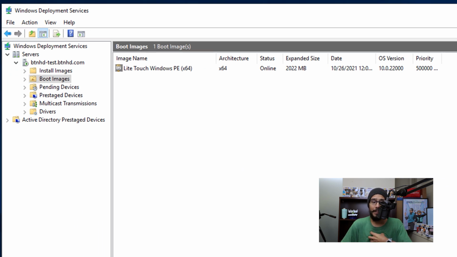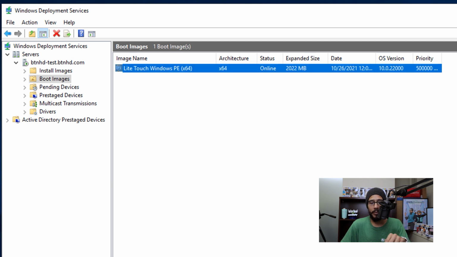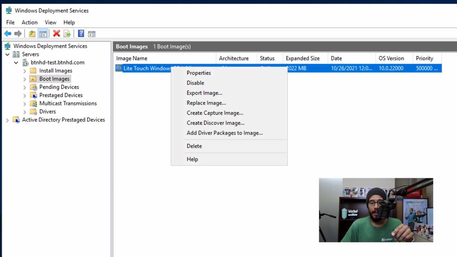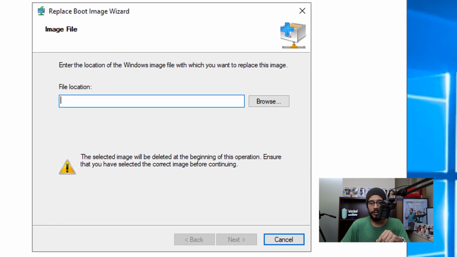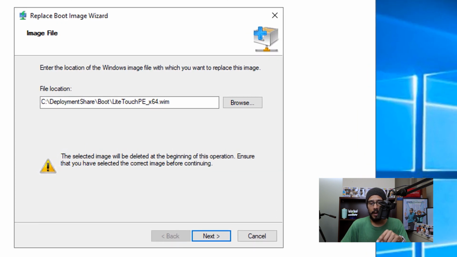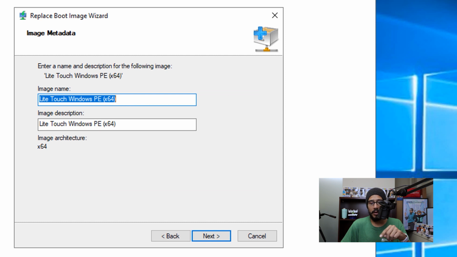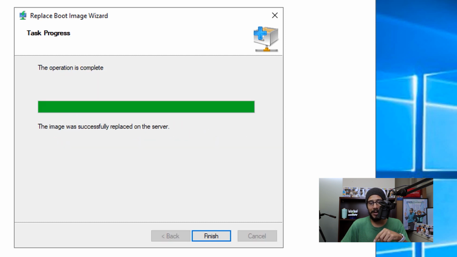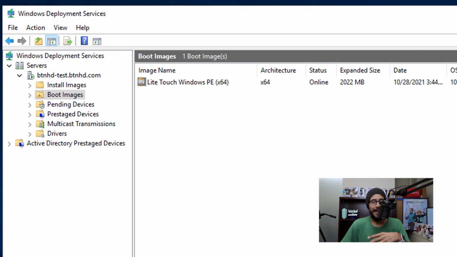Now, within my environment, I normally go inside Windows Deployment Services. I go inside the Boot Images folder, and I select my boot image. I right-click on it, and I click on Replace Image, and I click on Browse, and I pick my boot image. I pick my 64-bit one, click on Open, click on Next, click Next here, click Next here, click Next here, click Finish, bam. This is something that I like to do. You guys don't really need to do this, but for me, I like doing this.